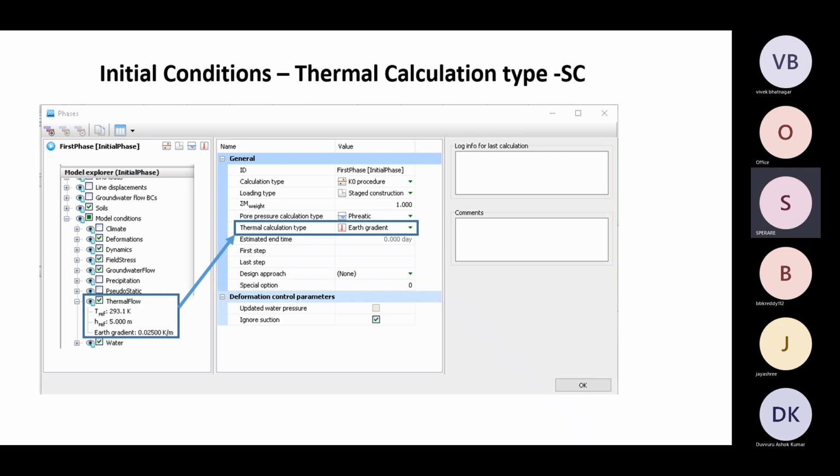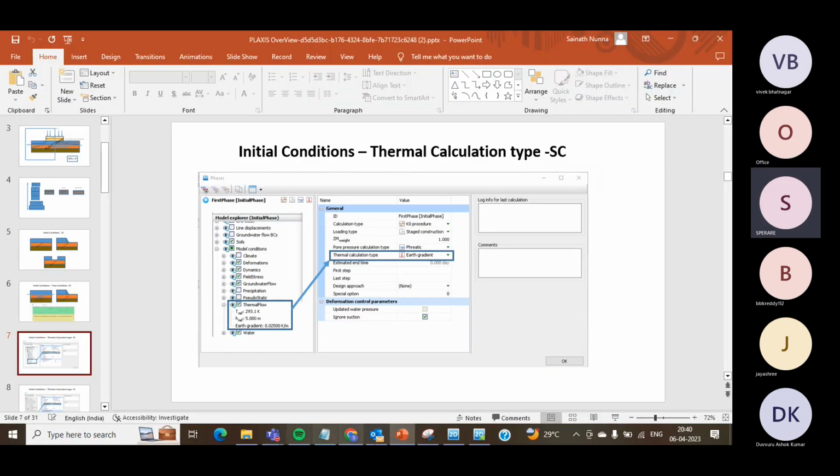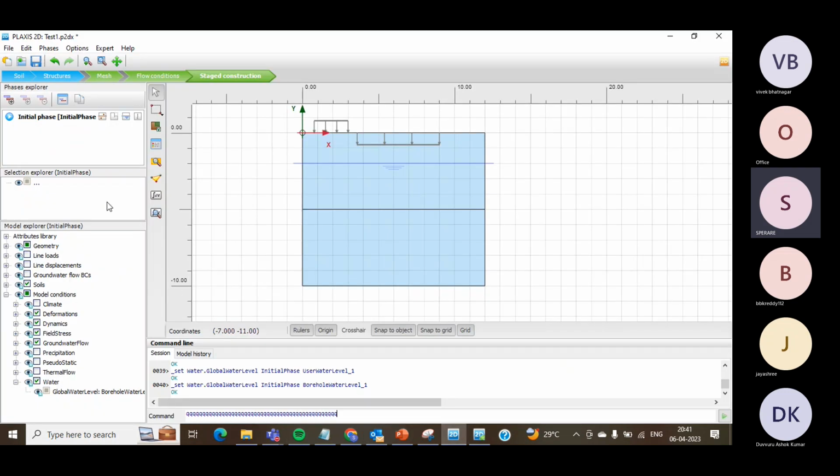Okay. So this is where this particular option is. So if you just go here, oh my God, what happened?